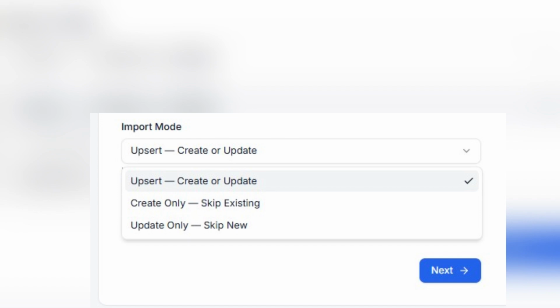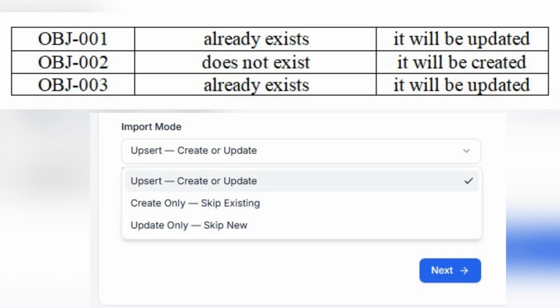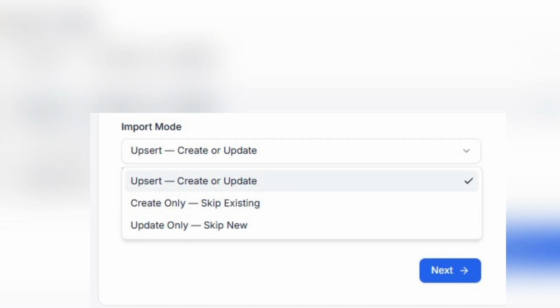For example, imagine you are importing photos for three objects, OBJ001, OBJ002, and OBJ003. If the record already exists, it will be updated. If the record does not exist, it will be created. This mode is best for normal bulk import, especially when you are not completely sure which records already exist in the database.